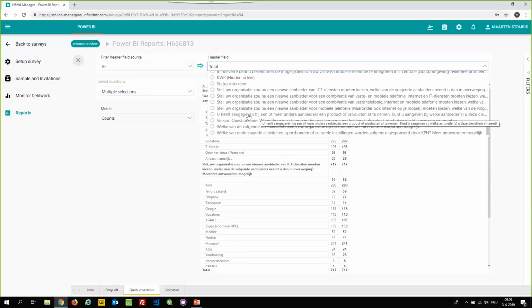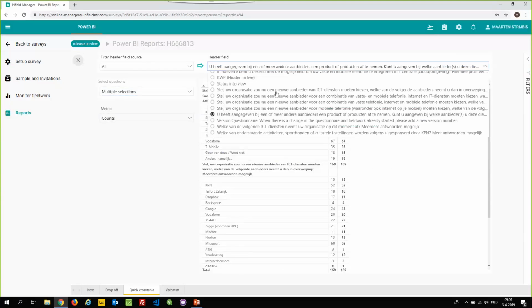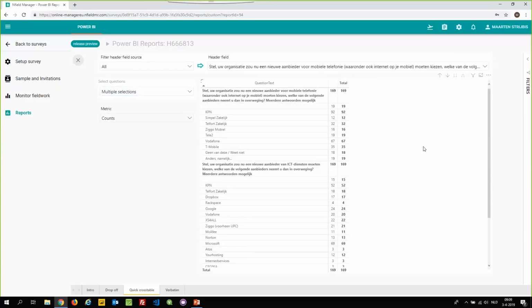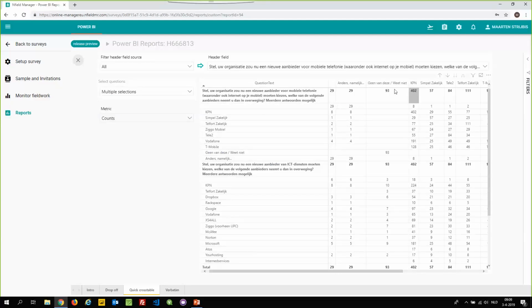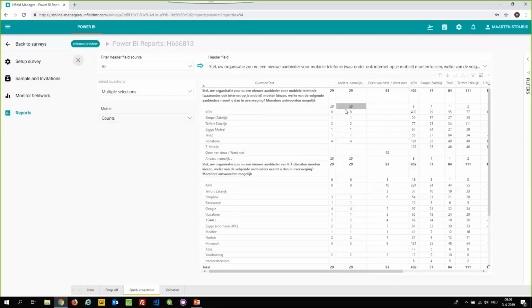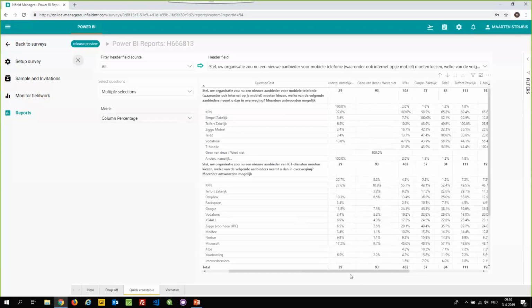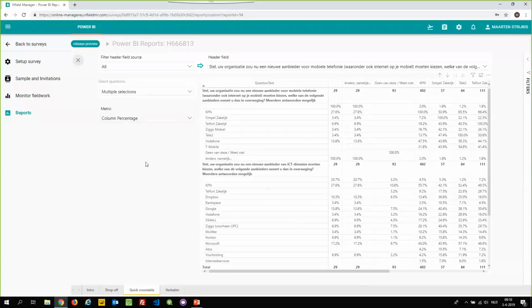So we can take this question, which doesn't have any nice answers. And these are now all the answers that are associated with this question. And it will give you either the count per question, or it can give you the column percentages. So you can not only use this for a quick check if every question is filled correctly, but also maybe to get a first indication of where the results are heading.